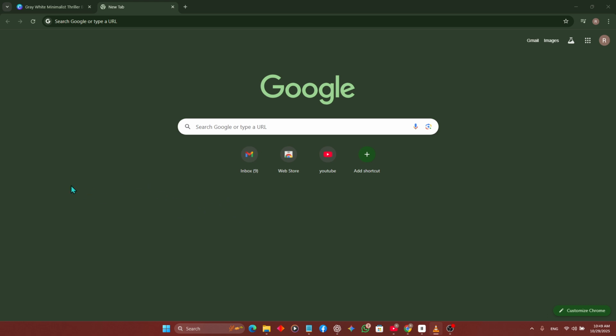Let's jump right in. First, open your Canva project. It could be a poster, a presentation, a flyer, anything you're currently working on. Once your design is open, take a look at the top left corner of your Canva window. You'll see the File menu. Go ahead and click on it.